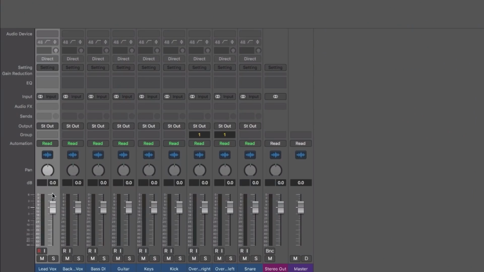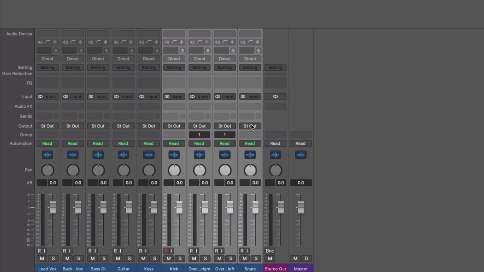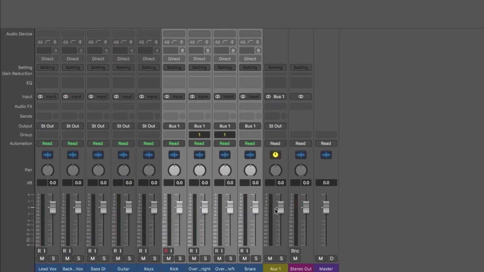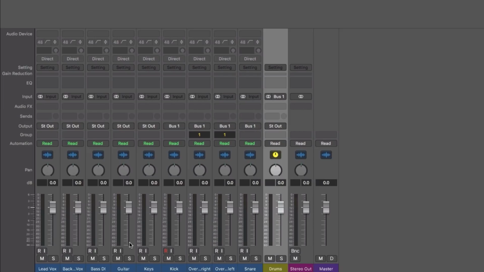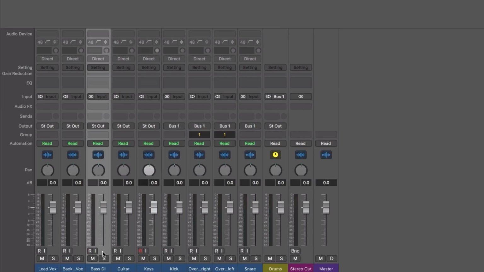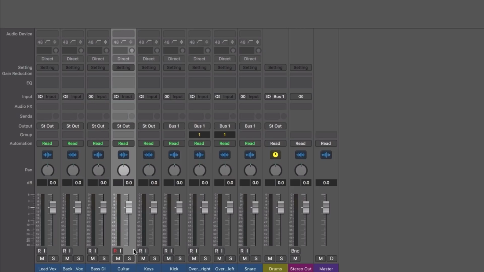But at this point in the process, I just want to set up my main groups. So I might have a group here for my drums, and then I can call that drums. And then everything else, they kind of are doing their own thing. We've only got 1 bass and 1 guitar and 1 keys in this track.